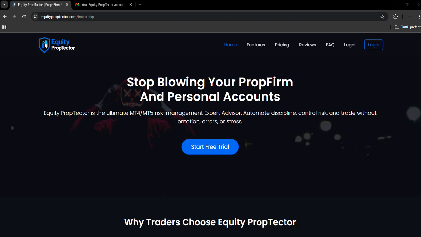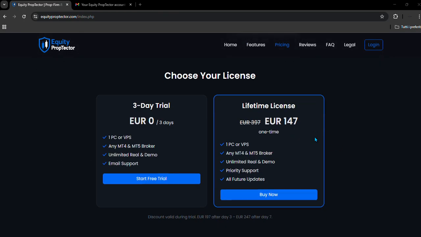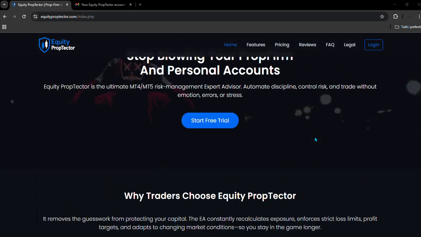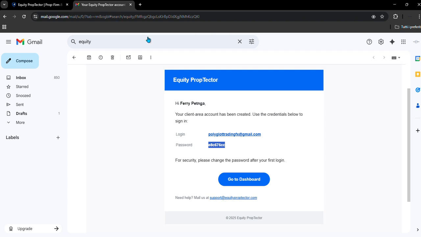Okay guys, let's talk about how to install the Equity PropTector Expert Advisor to your chart. Once you register, you will receive an email with your credentials, with the password and so on. So you copy the password.